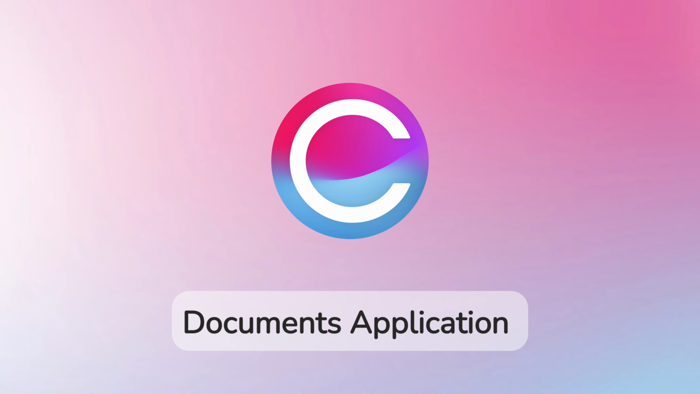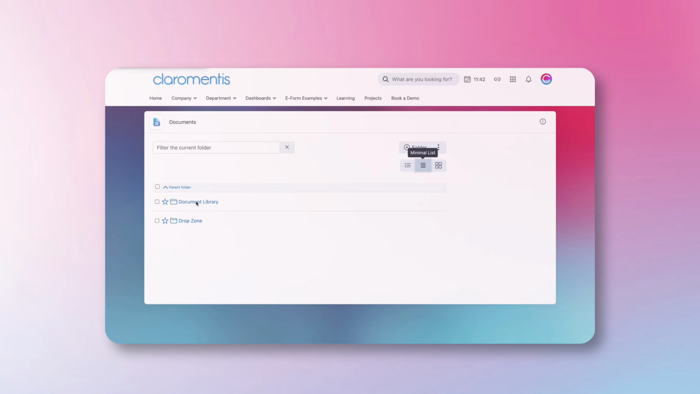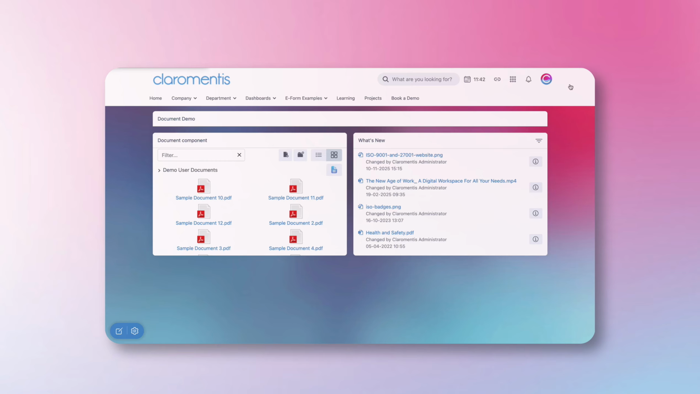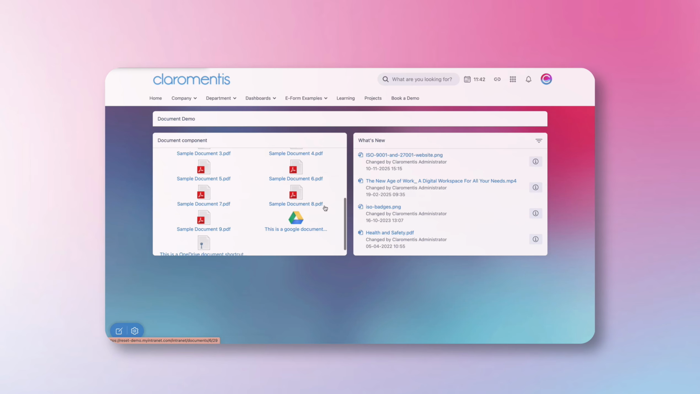In this video, we're going to demo the Documents application, also known as the Document Management System or DMS on Claromentis. This video will cover how to set up the structure and permissions, as well as how to upload and edit documents that are stored on the site.